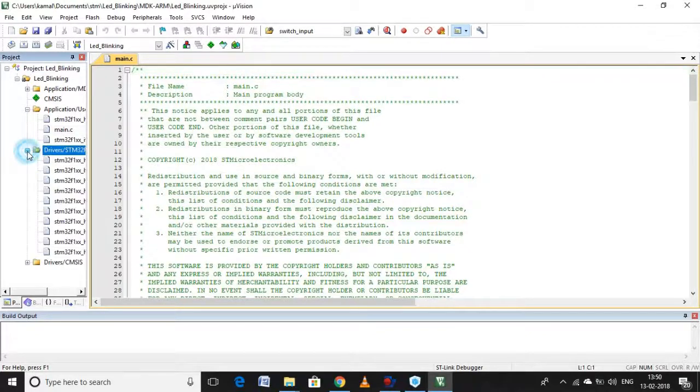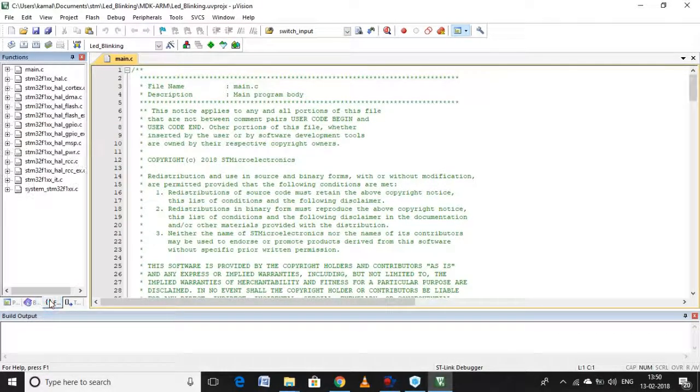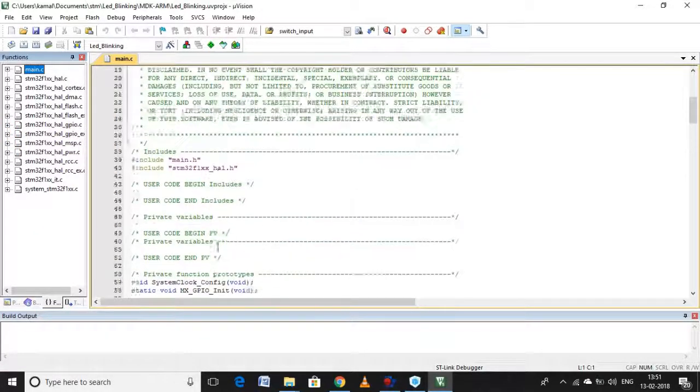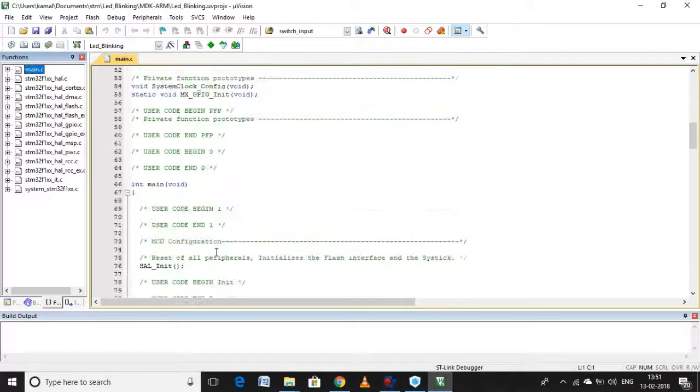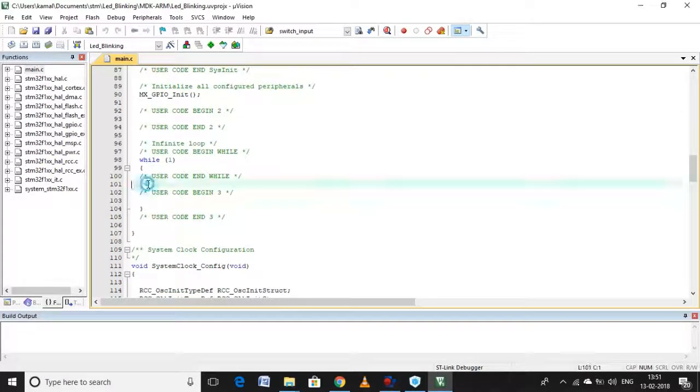We can see that all those drivers we are using are included here. If we want to use any driver API libraries, we can go to these sections. Now our STM32CubeMX software has already generated this initial level code. So now our part is to write the application level code. So let's write this.